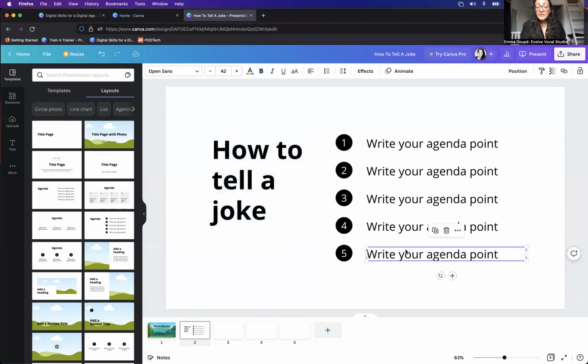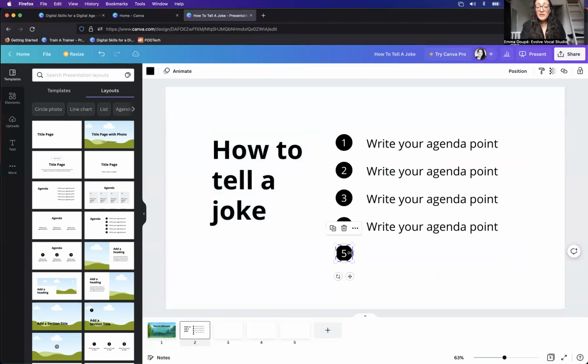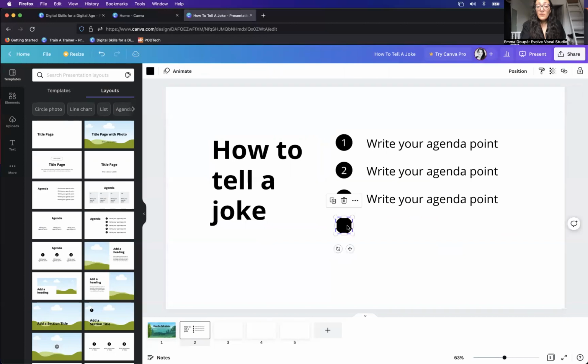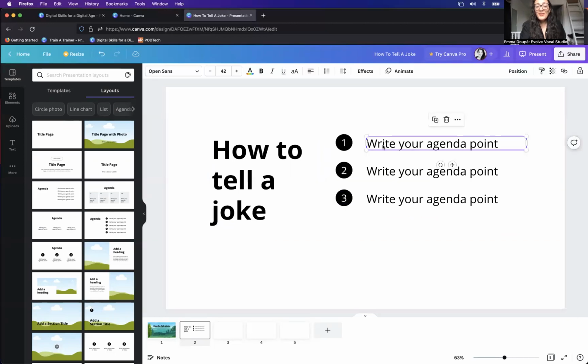I don't necessarily need all of them, so I'm going to delete these. Ooh, all of it. There we go. So the first one here, and again, I just need to click on the box. If it's highlighted, I can change the content within it. Double clicking. How to tell a joke.